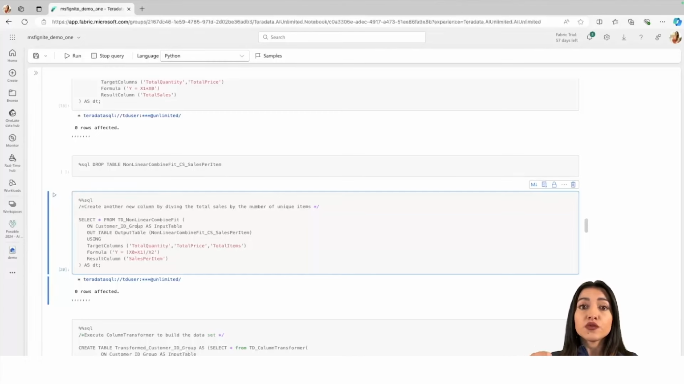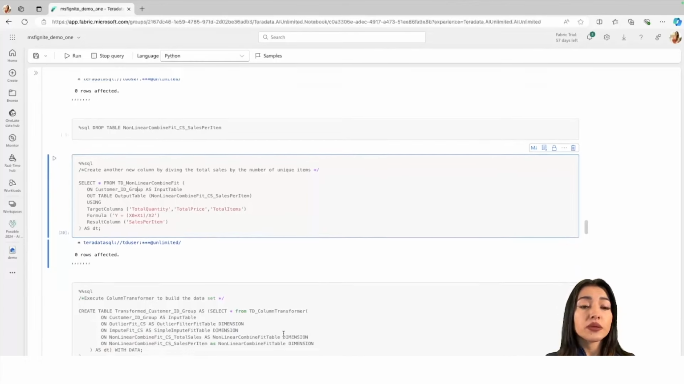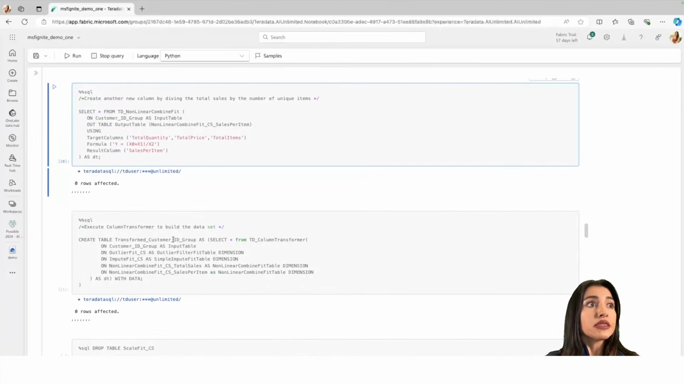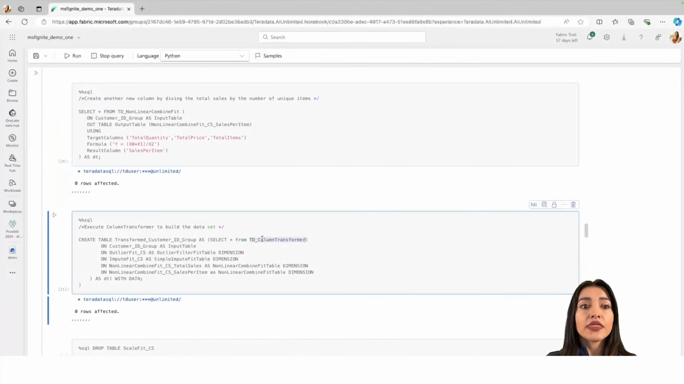We now use these four fit tables in the TD column transformer function. This function will take our fit tables into the function, and the function will execute all transformations required at once. When we run all fit table transformations together in one go, it gives approximately 30% performance improvement over running each transformation independently.